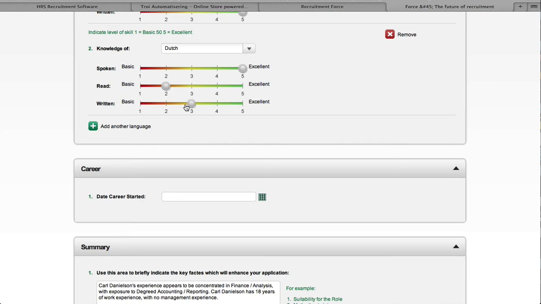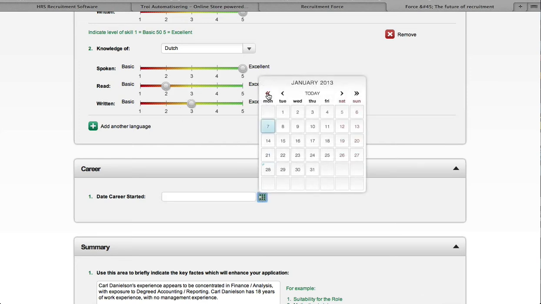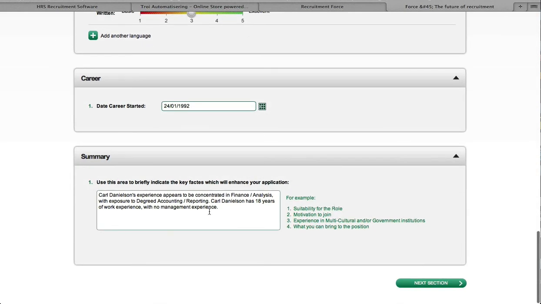His reading's not so good, writing's not bad. Date career started, well, let's just go back a few years. We'll go right the way back to, there we go. You do not have to fill in this information.